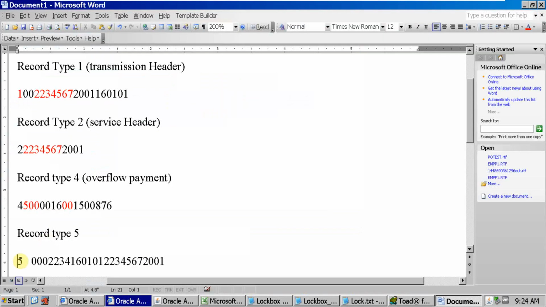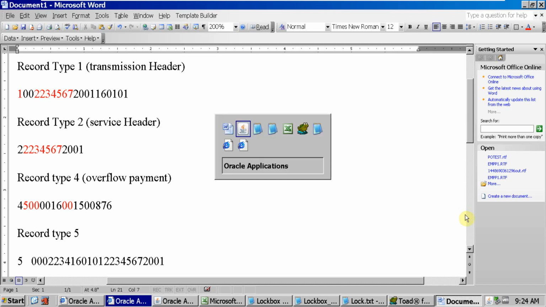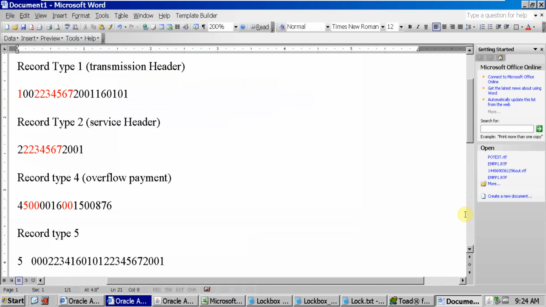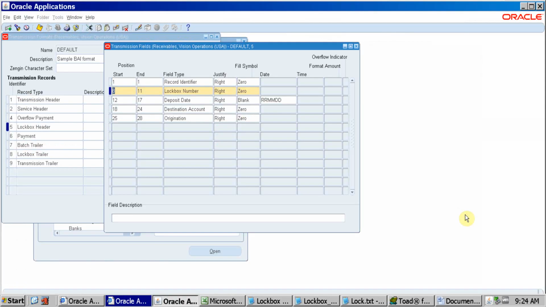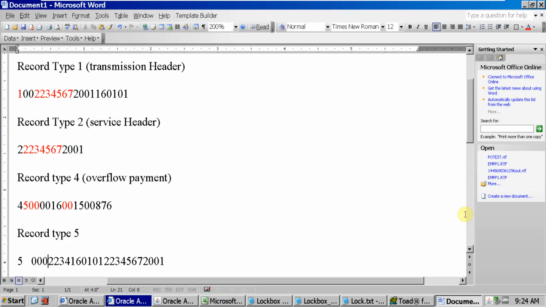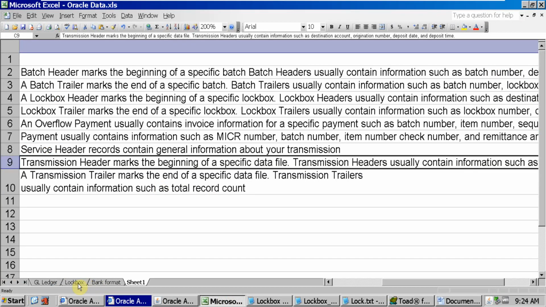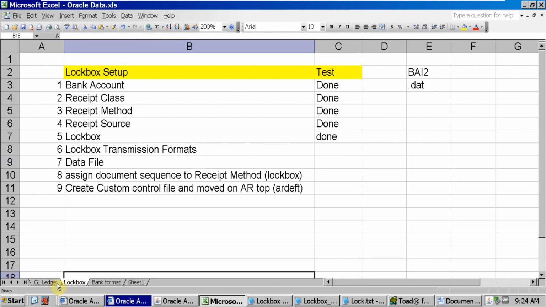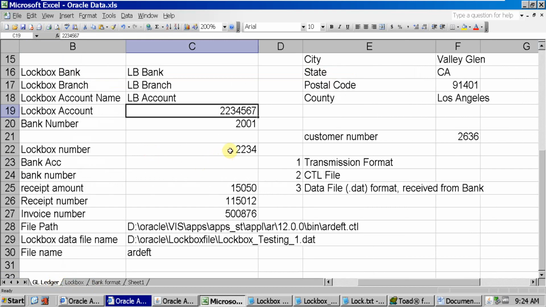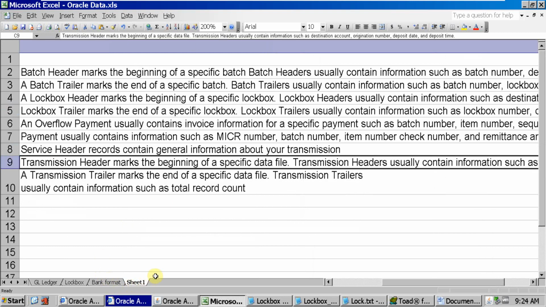Now we check the lockbox number: 1 2 3 4 5 6 7, 8. From here our lockbox number starts, 8 to 11: 8 9 10 11. So this is our lockbox number 2234. As per position, this is our lockbox number. And if I check in my file, 2234, yes, 2234 is the lockbox number.